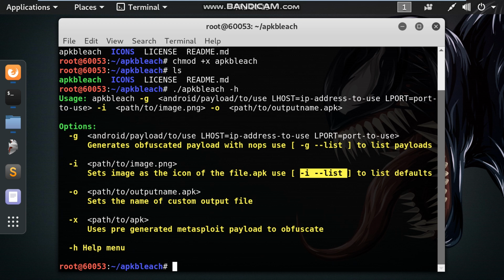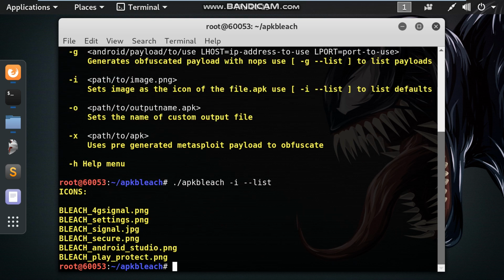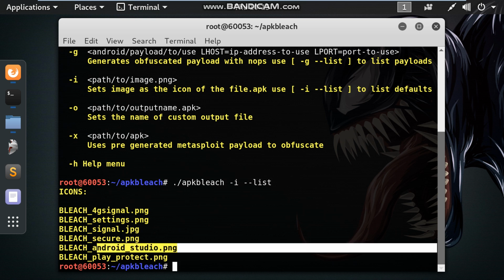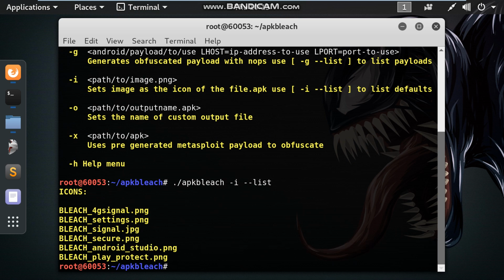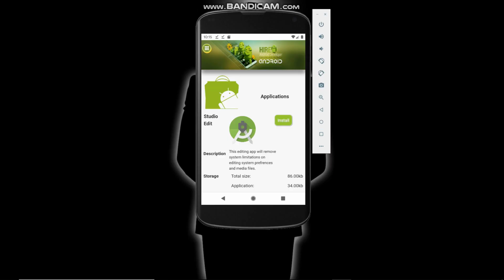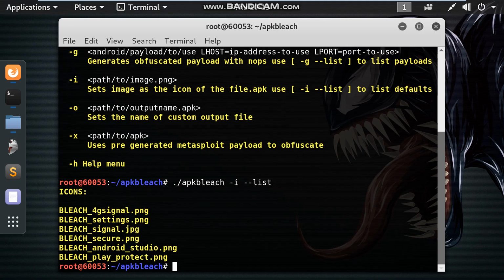So I'm going to list these icons really quick. If I go APK Bleach, --list, I got the 4G signal, the settings, the signal, the secure, the Android Studio. So Android Studio is the one that's going to be Studio Edit. That's the Android Studio icon. So I'm going to go ahead and copy that like this. And now we can pump out this payload. We're going to go APK Bleach, -g for generate, and just like MSFvenom, just a quick Android meterpreter.